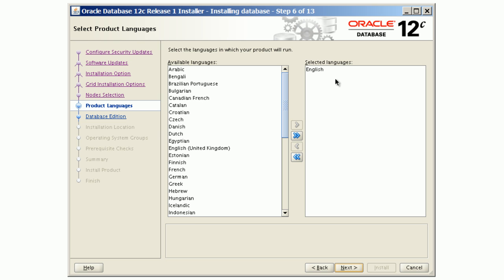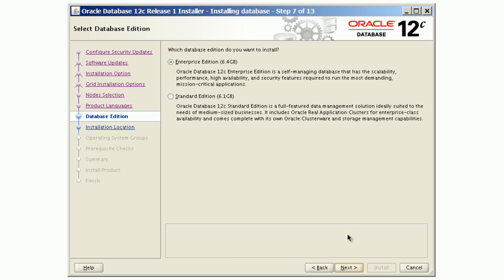This is the product language selection screen. By default, English language is selected. This is the Database Edition selection screen. We have two options on this screen. Option to install Standard Edition software. I have selected an option to install Enterprise Edition software.